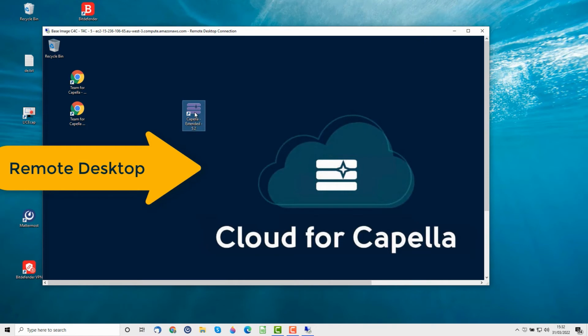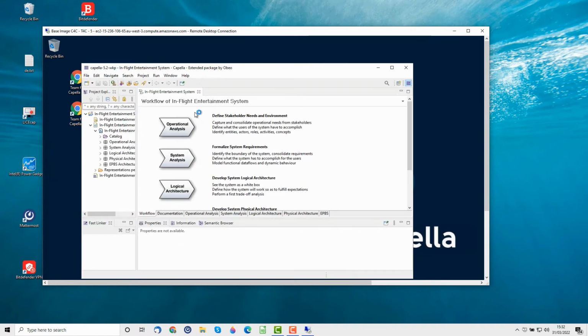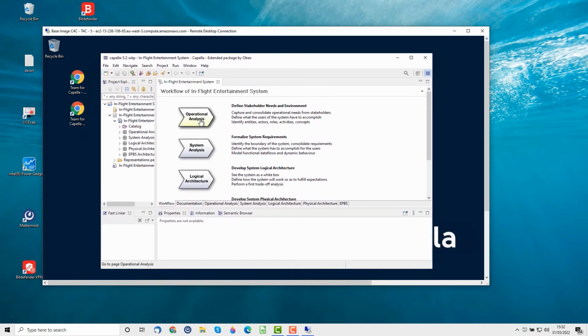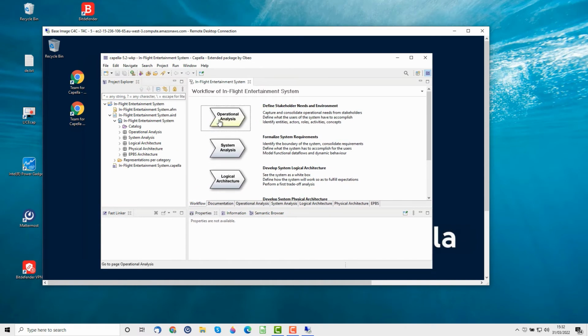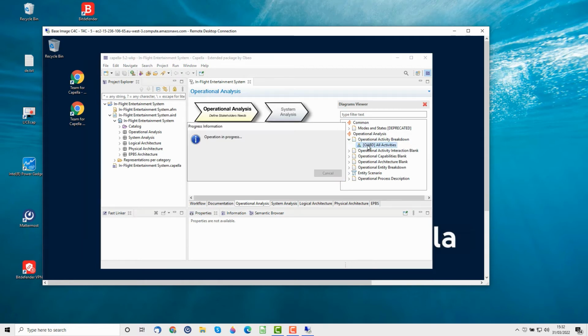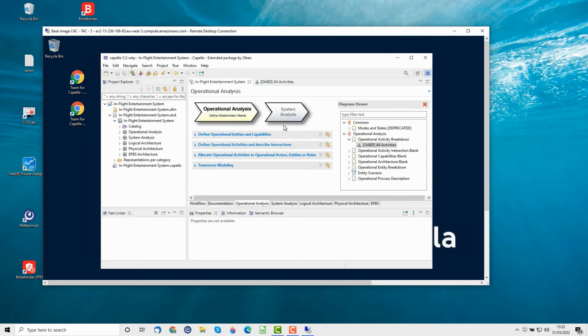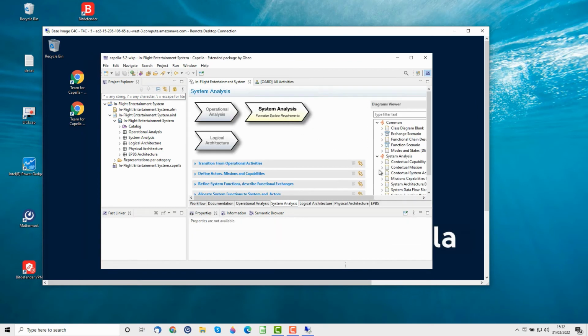On this desktop, you can find a shortcut to launch a Capella client that has been extended with a selection of add-ons pre-installed by Obeo. Once the Capella client is open, you can use it as if you would on your own desktop. You can browse the model, open diagrams, modify elements, create a new architecture, etc.